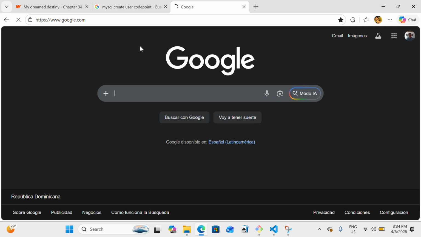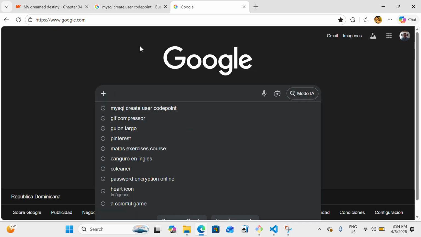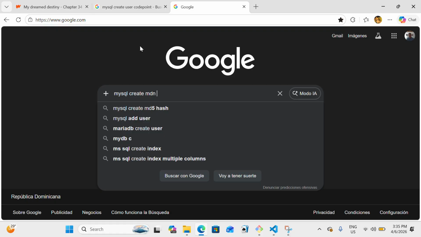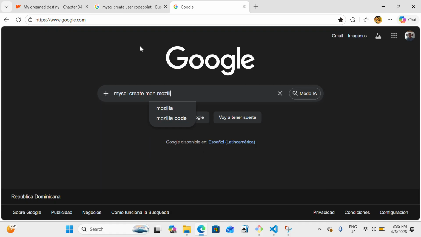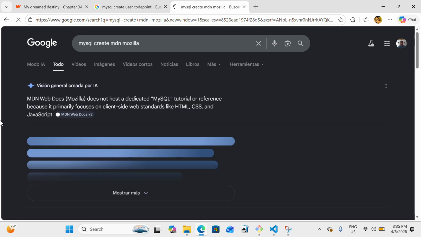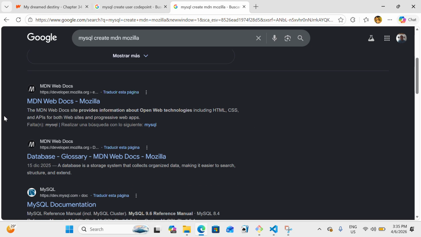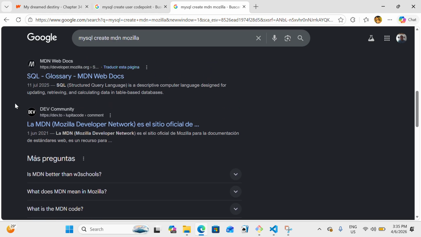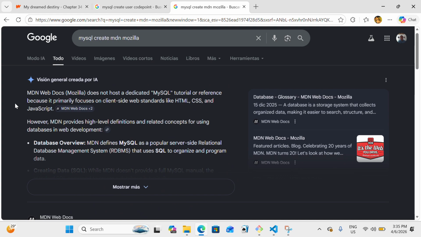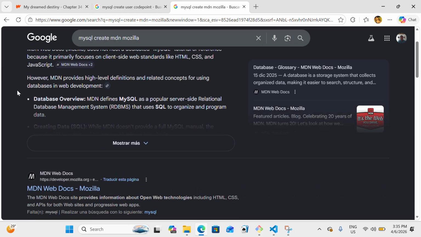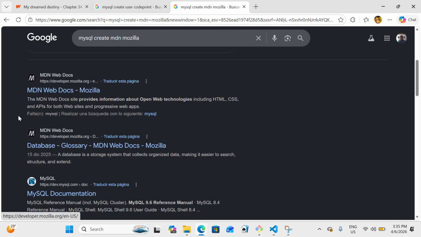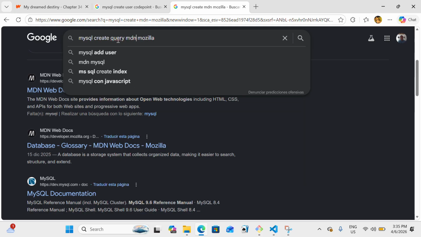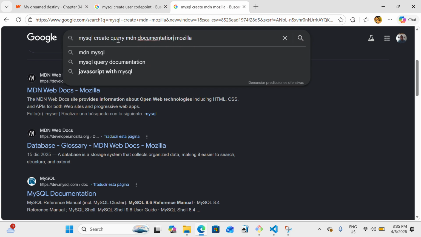in this occasion, let's go to MySQL create, and let's go to MDN Mozilla. That is one of the most complete databases for web developers that exists on the internet. So on MDN, let's see, as you can see, for example, here they have it, but let's see, create query documentation, just like this.